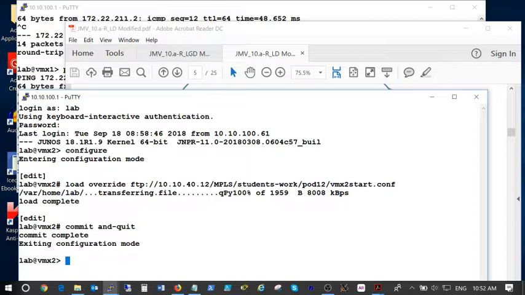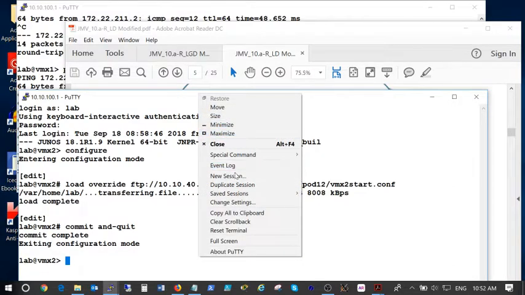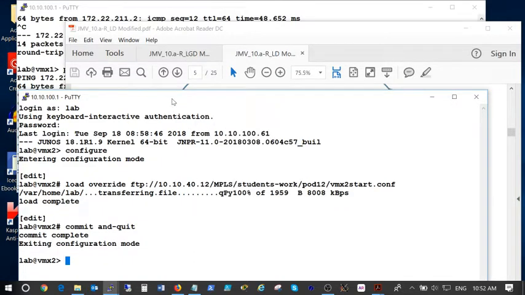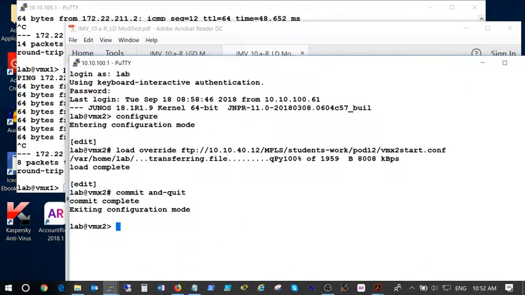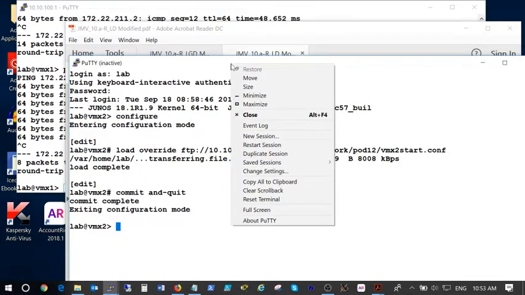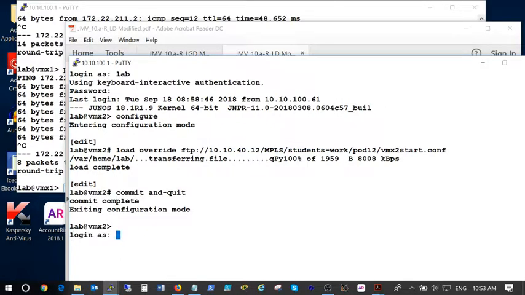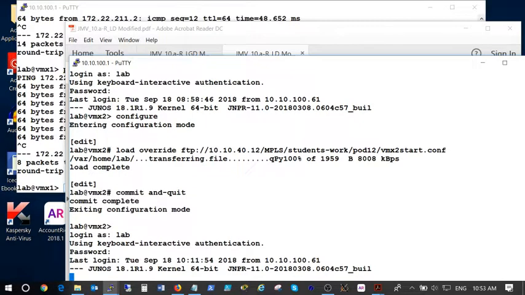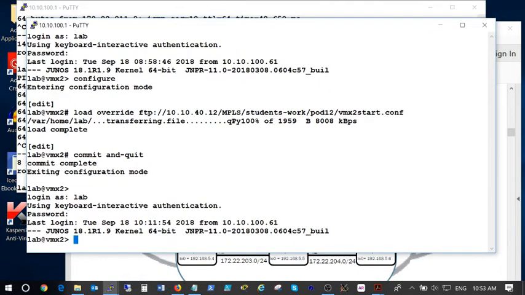We'll do a show interface. Oh, I need to restart that session, don't I? Maybe it's just dropped out. I've just dropped that session. I have to reset it, so just wait for it to time out. Okay, alright, there we are. So let's do a show interface terse.